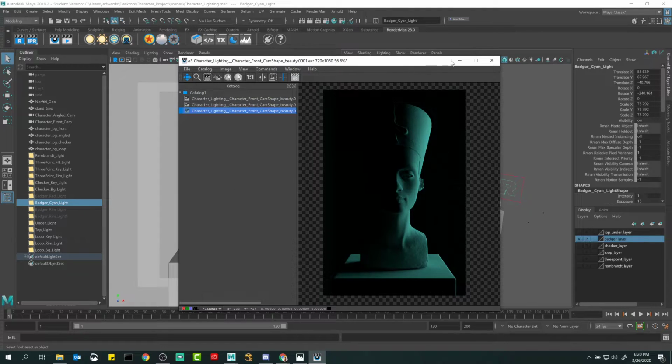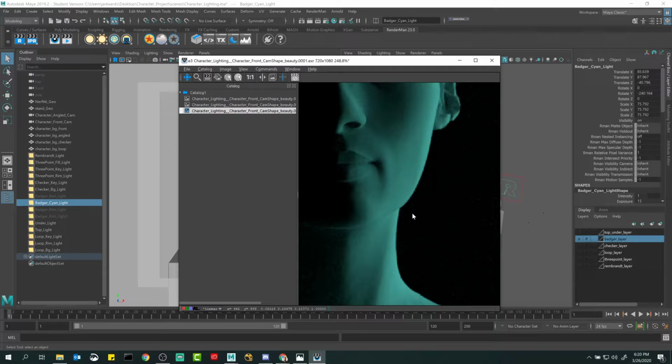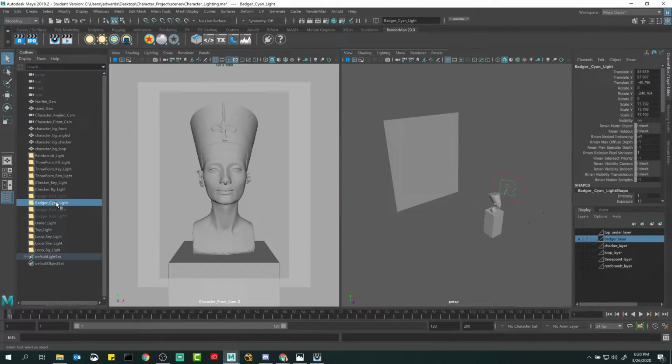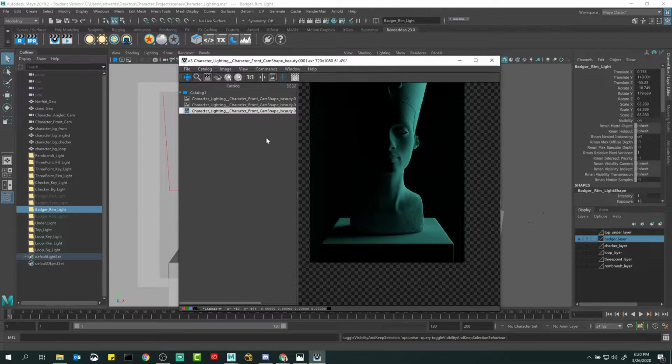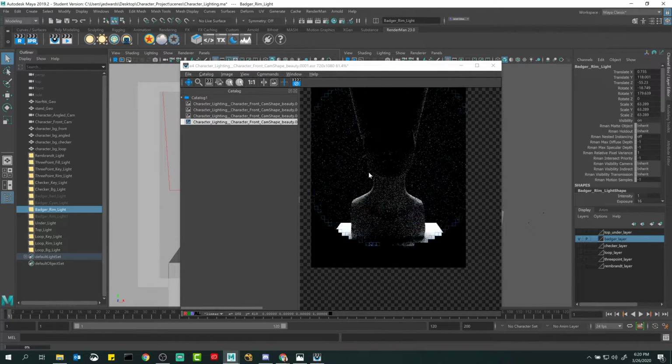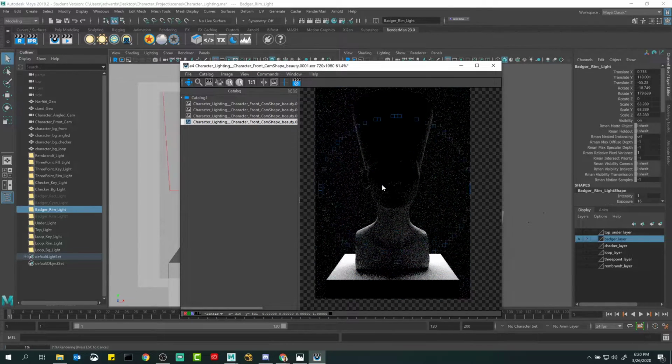Okay, so we got that one. All right, those are good. Sweet. All right, let's do it again. So click H, go to the next light, hit H. So here's our backlight behind the head. Cool. So we're just going to still make sure we're in the right camera. Hit the R button again. And there we go. Now this one is probably going to be kind of grainy.